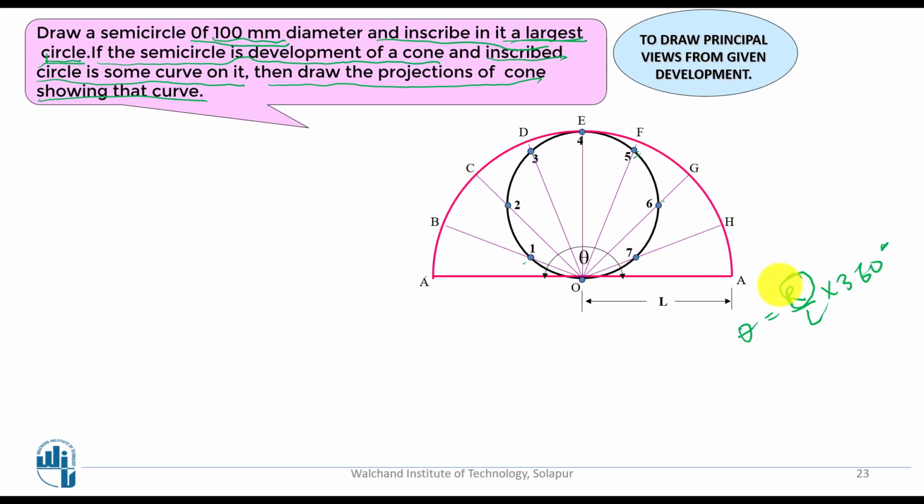R is not given in the problem. As R is not given, the base circle radius is not given in the problem. That is the reason you are going to use this formula. Based on that, you are going to calculate the value of R.